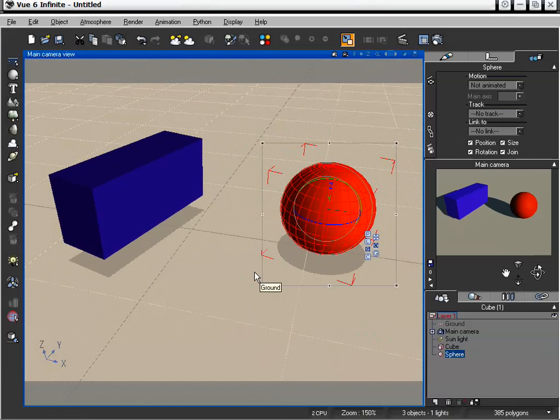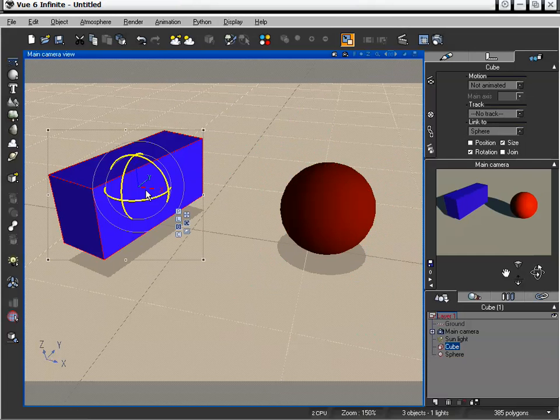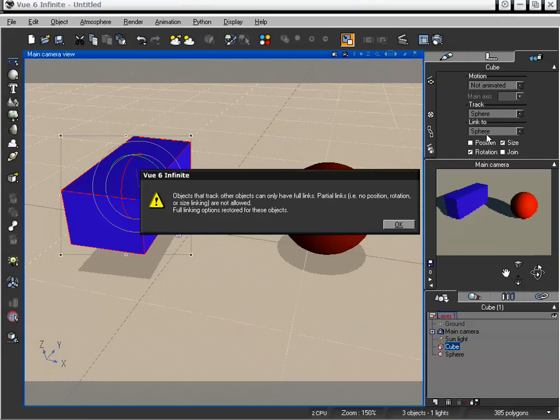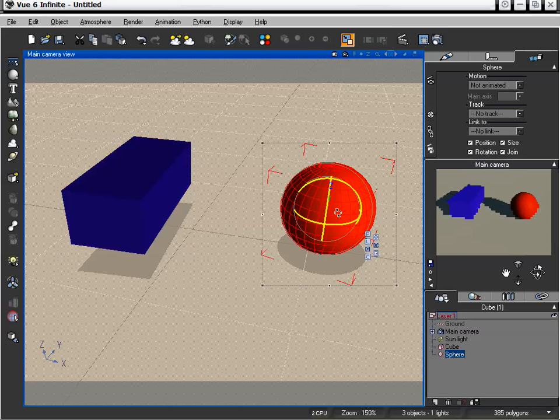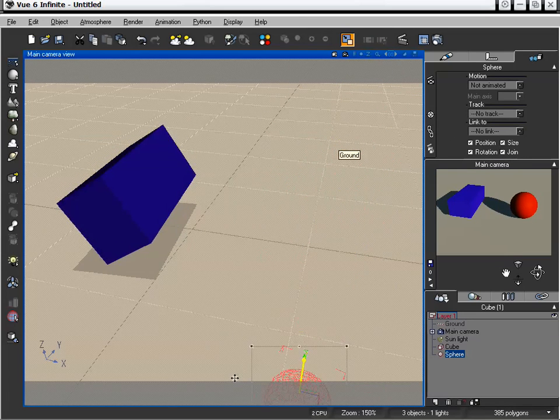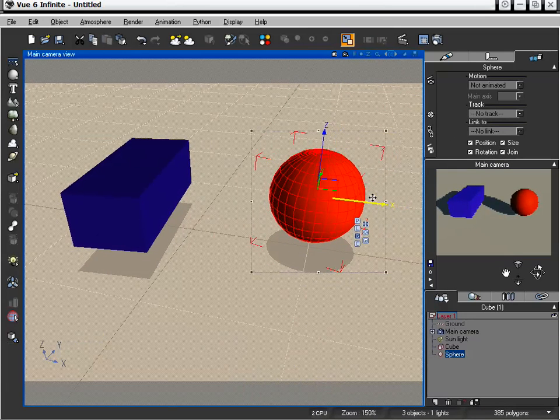And now we will be taking a look at tracking options. I'm going to select our cube again, and under tracking I'm going to select sphere. We also notice that we get an error right now, and that's due to the fact that we also have it linked to that sphere. So I'm going to select no link. And we're going to go back to our cube and select our sphere again for tracking. And now if we move our sphere, you'll see that our box is tracking this object.